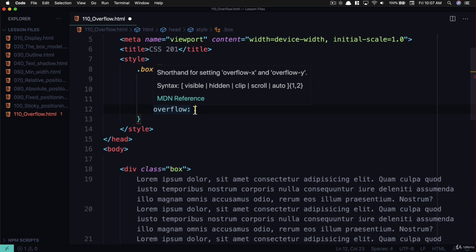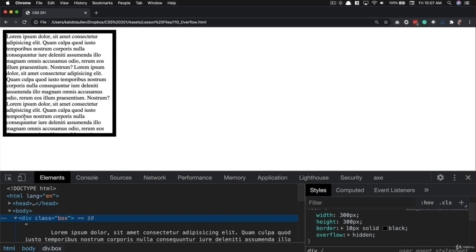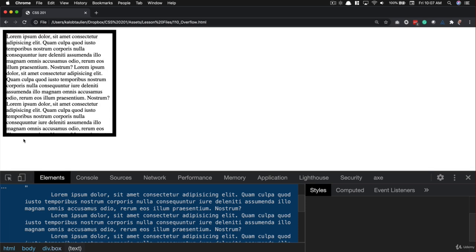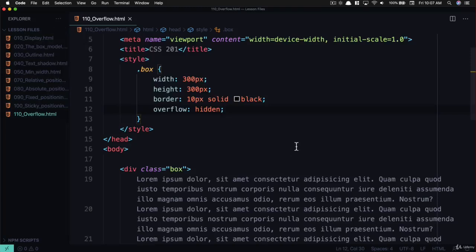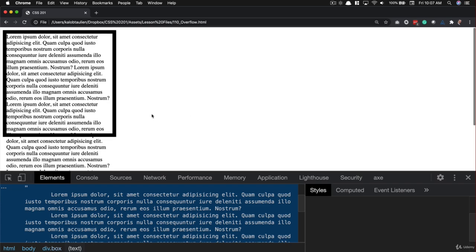Let's do hidden first. If we wanted to hide that content, hidden will hide that extra content. There is actually more content down here. And we can actually see when I hover over this text that this text takes up that entire section, but it's being hidden. We can also say visible, and that's just the default. That's what we saw originally.